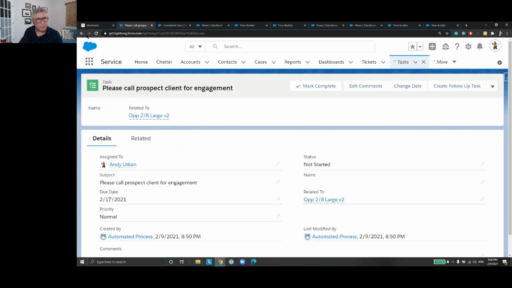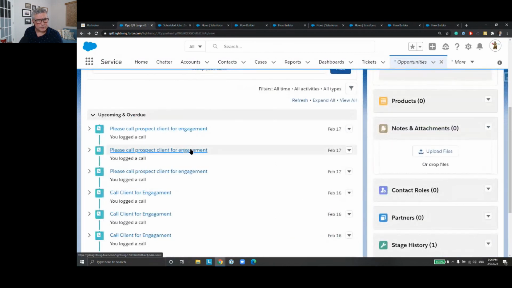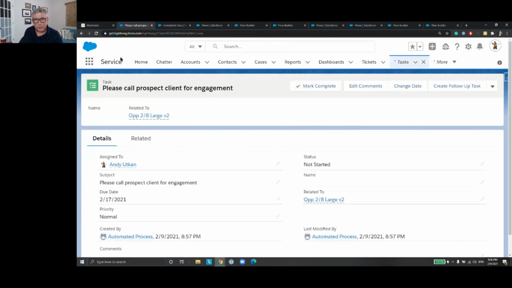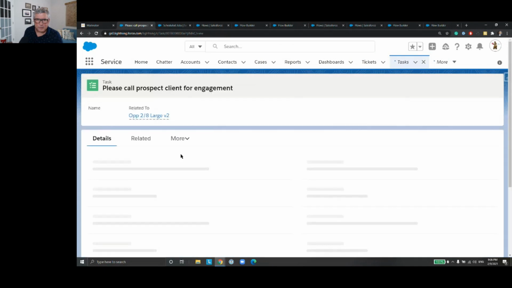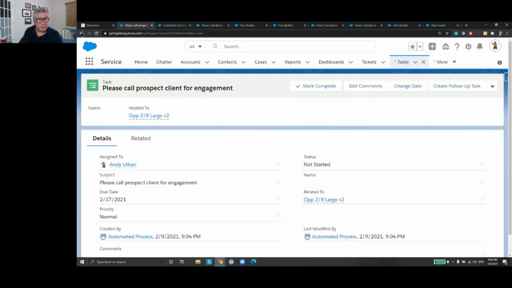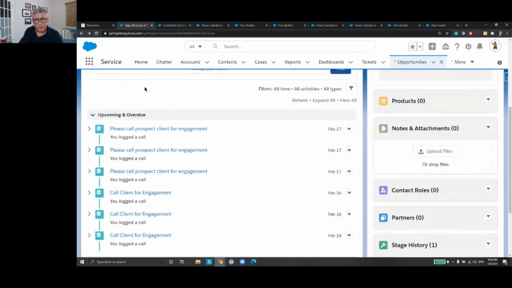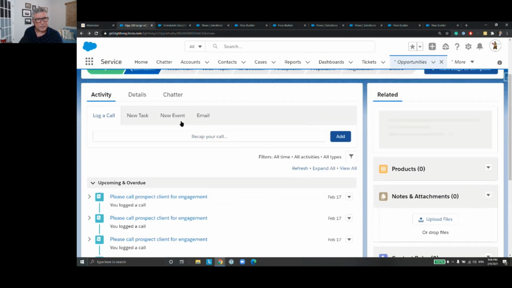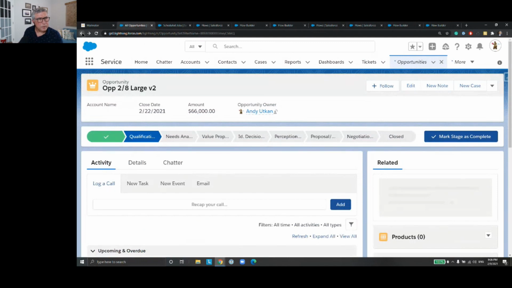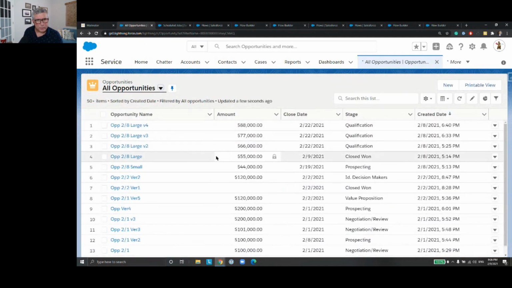So I go into the first one, the task is not started. I go into the second one, the task is not started. I go into the third one, the task is not started. So this salesperson is being really bad. Every time I run this, and I plan to run this one weekly, they are going to get a dunning task saying you need to call the client until they complete them or close them, whatever.